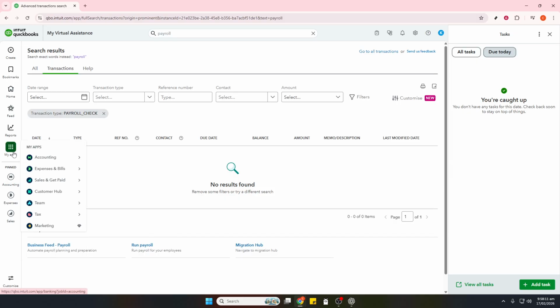When it's time to pay your team, go to Payroll and select Run Payroll. Choose the pay schedule you're running. For hourly staff, enter the hours worked for the period. For salaried employees, QuickBooks will calculate their pay automatically. Review the preview carefully, including wages, taxes, and any deductions, and then click Submit Payroll.